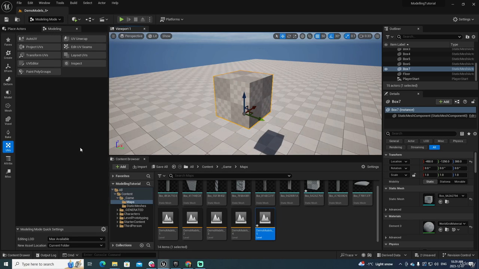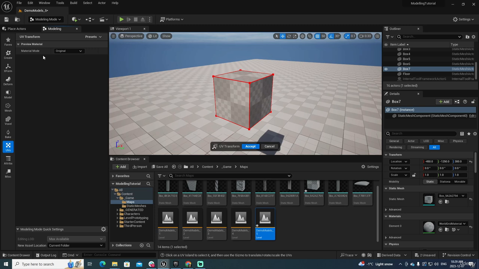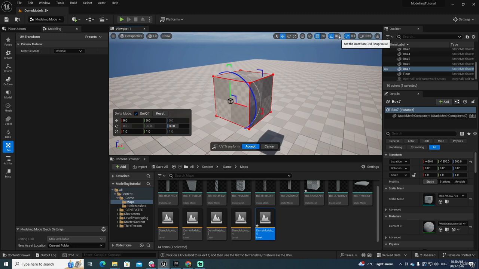Now, what is really important is this one. This is the transform tool. And the transform tool allows me to select one of the faces of this cube and the materials and, of course, the UV that is associated with this object. And I can decide if I want, for example, to rotate these UVs. Let me put it in 45.